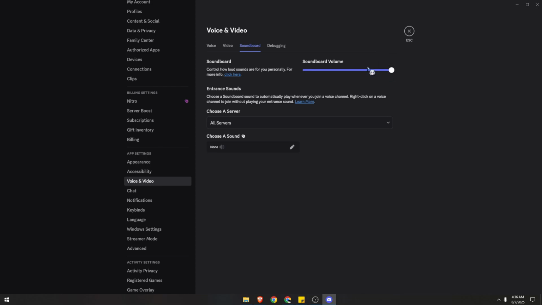You can simply scroll this down to the left to make this a bit more quiet, or you just want in the middle ground over here. But normally I just want this to be 100%. Okay. Once you've made your changes, Discord will automatically apply those immediately.